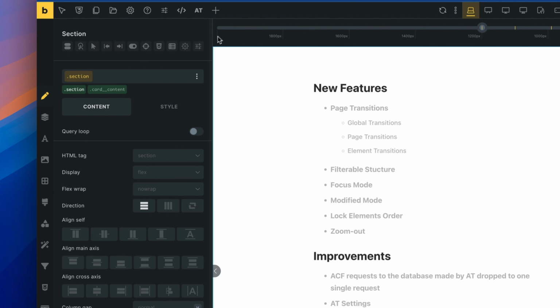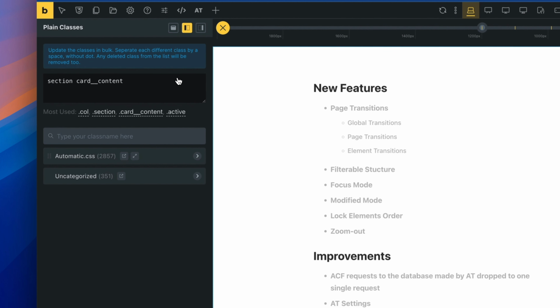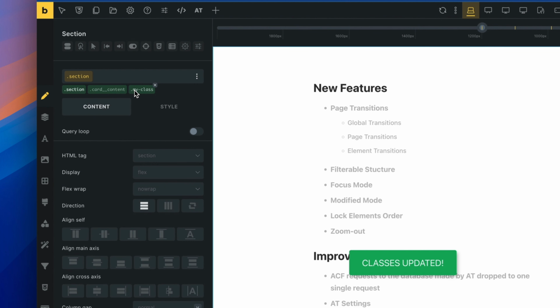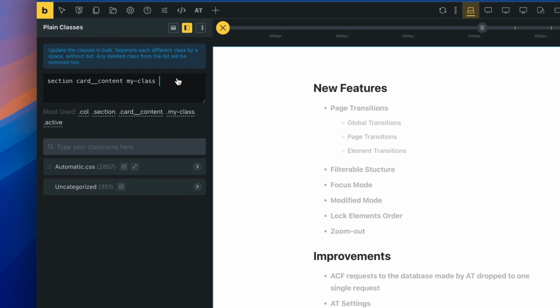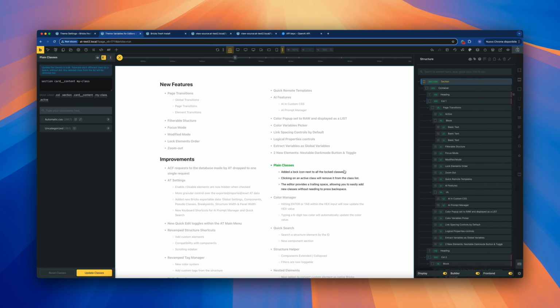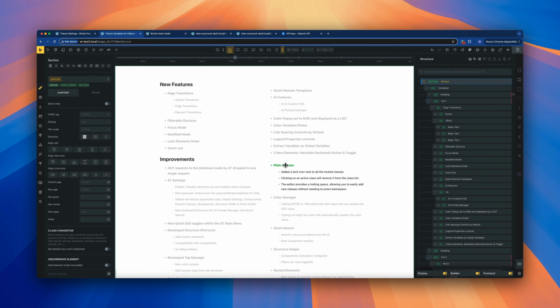And you see also that now if I open Class Manager, okay, there will automatically be a space. You don't have to hit the space bar anymore to start adding a class, but you can just type my class and enter, okay, and it will add my class. It is a little improvement just to avoid you to repeatedly hit the spacebar just to add a class. Okay, that's it for the plain class.